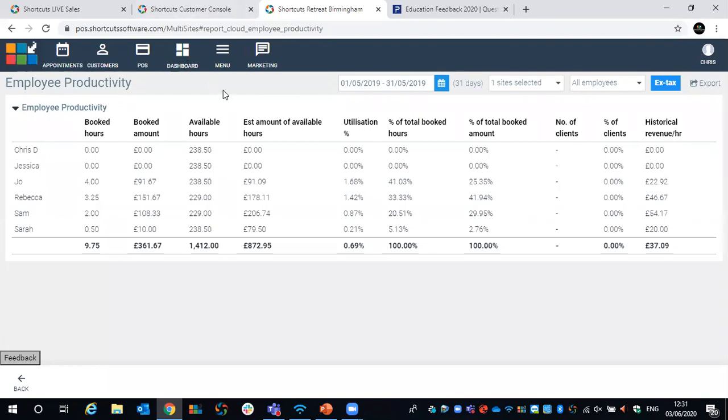So our employee productivity report shows the productivity of our staff members, so how well they utilized their time in the salon. So we've got a list of our staff members on the left-hand side, and then you can see we've got booked hours, okay? These are the hours they were booked out with clients. So these are their busy period, okay? The booked amount is how much money was generated from being blocked out with clients.